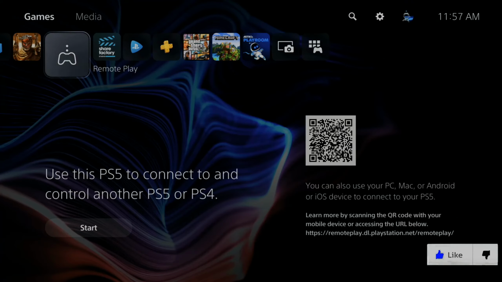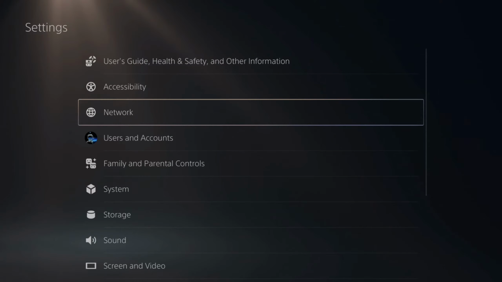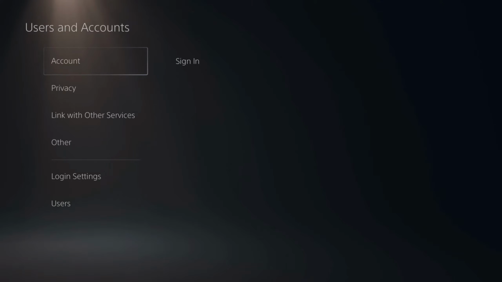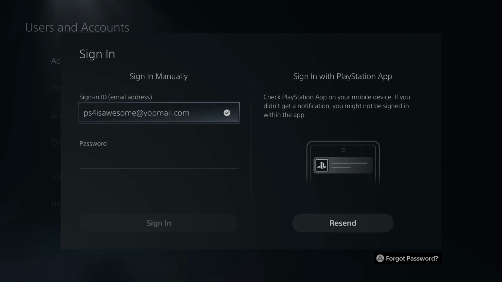So on the home screen, if I scroll up to the top and then go to the right and select this option, and then I go down to users and accounts, and then just under accounts, if I go to the right, there is a sign in option right here. If I select X on this, it will bring me to this sign in page.